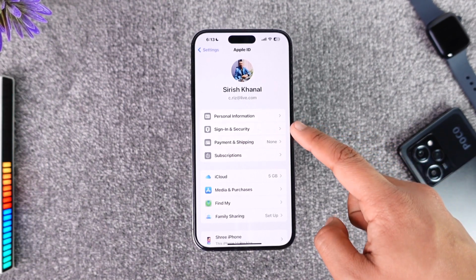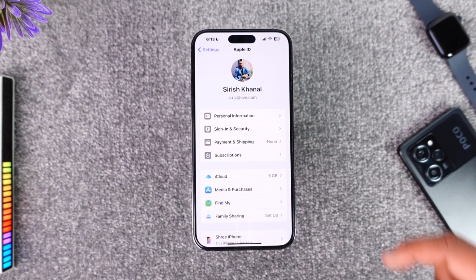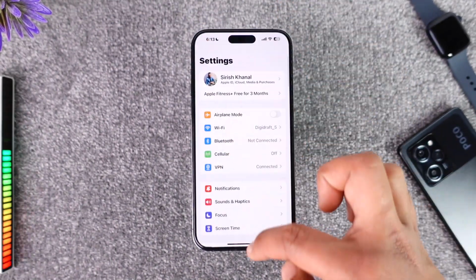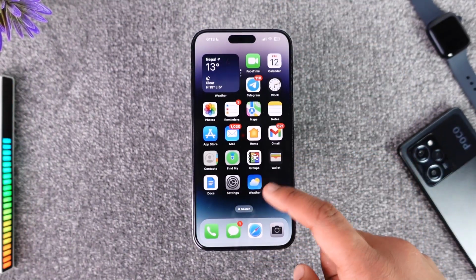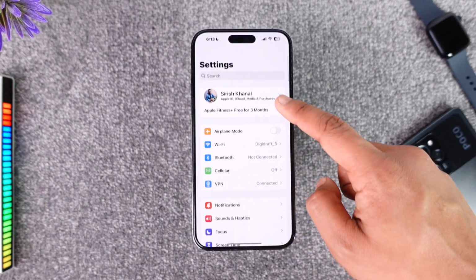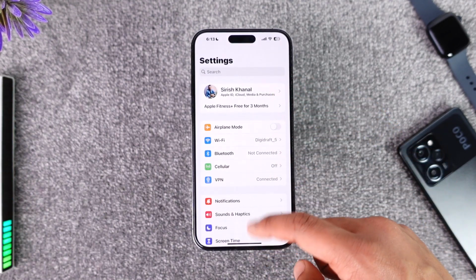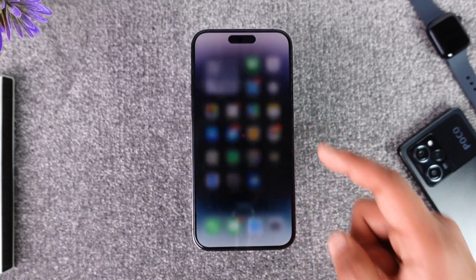Otherwise, you can tap on Sign in and Security, where you'll find the email option to go ahead and verify your email address. It will send a code to your email, so make sure that the one which you are using on your Apple ID is the correct email where you're trying to receive the code.